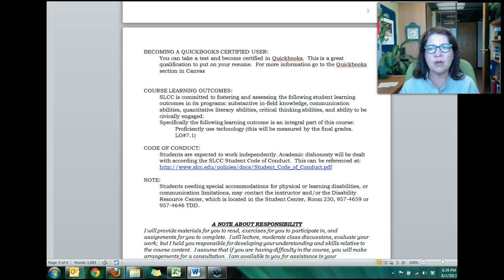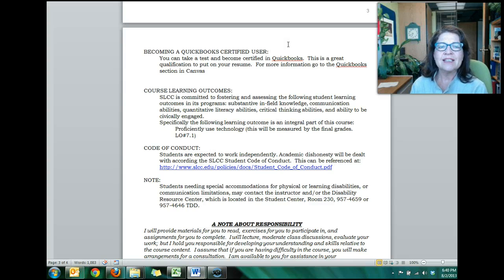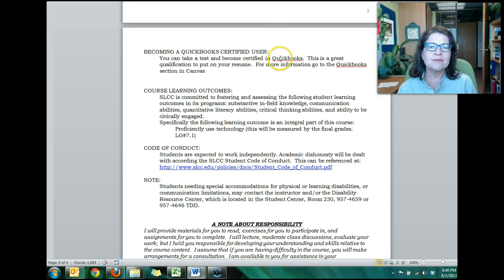Something I want to prime you on is becoming a certified user of QuickBooks. You can take a test and become certified in QuickBooks, and this is a really great qualification to put on your resume. I will be talking about this when I do the intro to QuickBooks. It costs like $135, I think, from the bookstore to get a voucher to take this test. But it's really worth it. So we'll talk more about that.